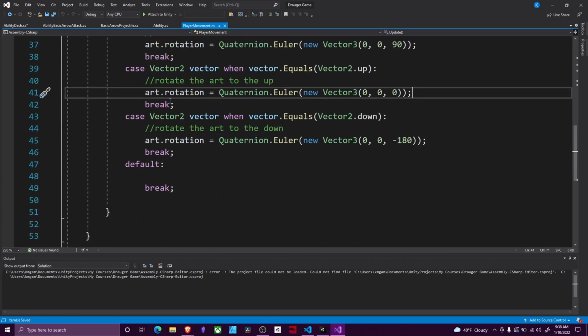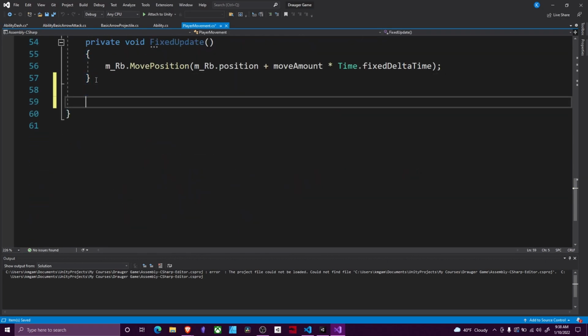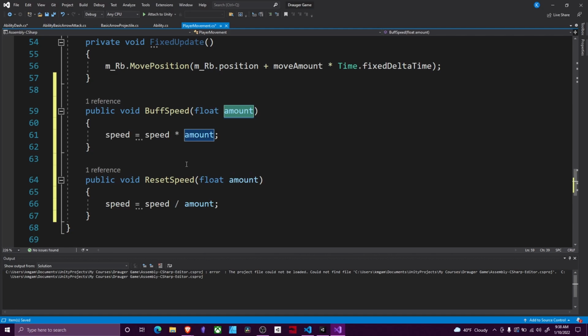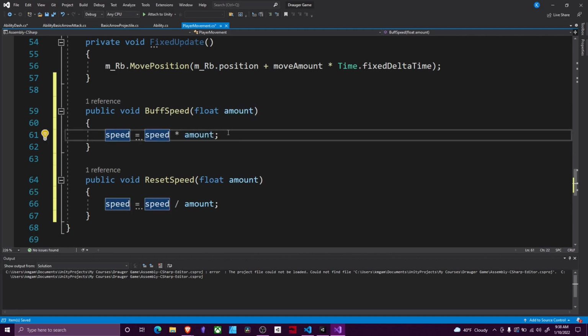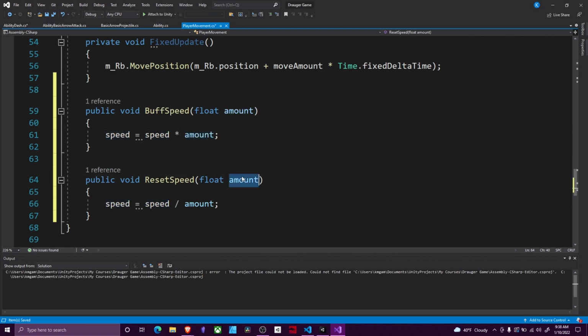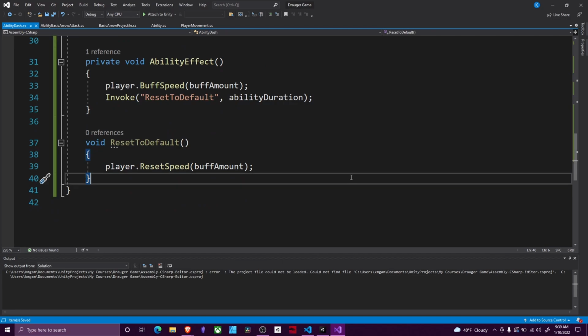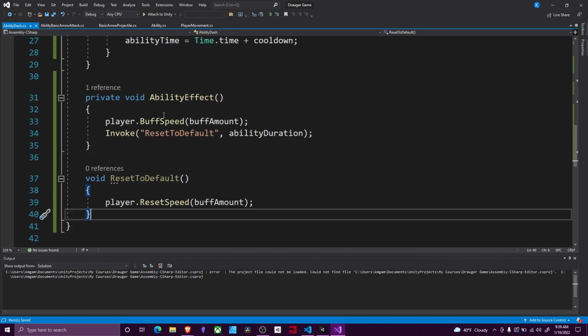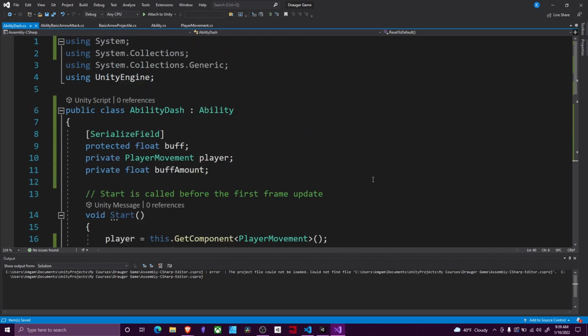So I'm going to go over to my player movement script. I'm going to scroll down here to the bottom. And we are going to put in these two functions. One, buff speeds, it reads in an amount and just sets our speed equal to our speed times our amount. The other one resets it, same deal, reads in an amount and sets it equal to speed divided by amount. So this will just put it back to where it was before. As you notice, once those are plugged in, all these errors go away.